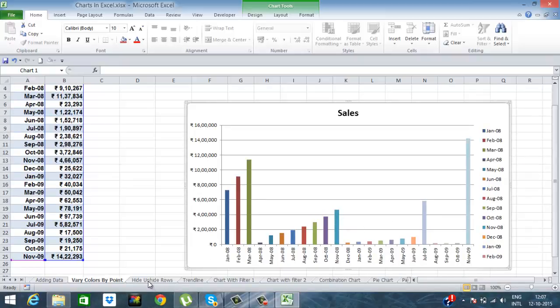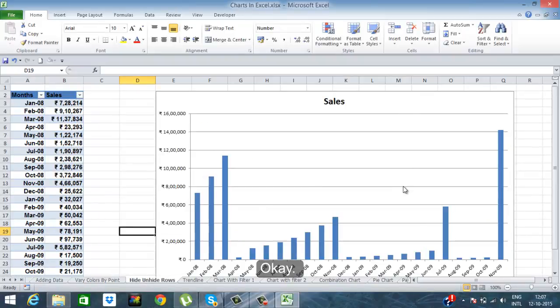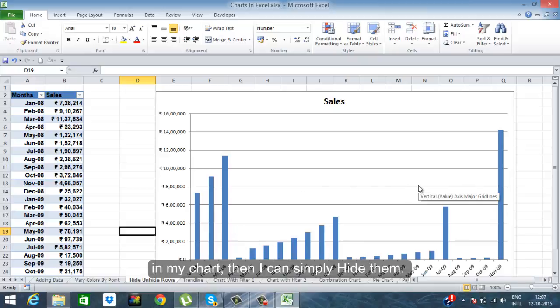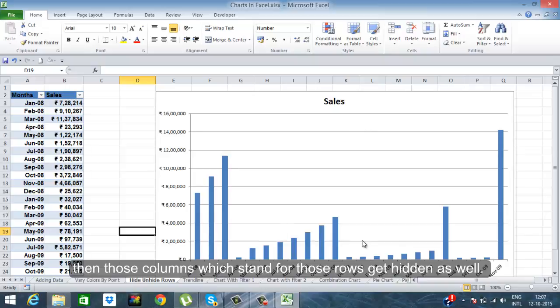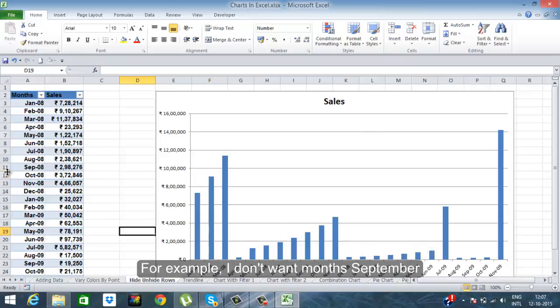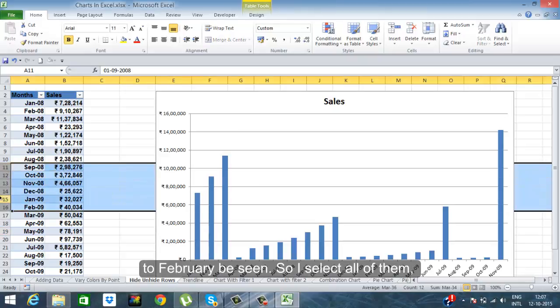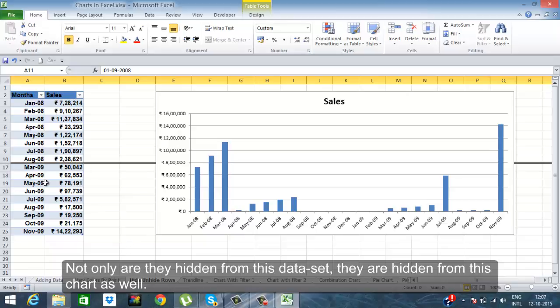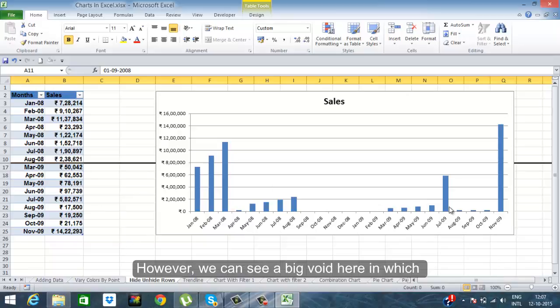We go to Hide Unhide Rows. Okay, so if for some reason there are a few months which I don't want to be seen in my chart, then I can simply hide them. How? Simply if I hide the rows, then those columns which stand for those rows get hidden as well. For example, I don't want months September to February to be seen, so I select all of them, right click on them and click on hide. Not only are they hidden from this data set, they are hidden from this chart as well.